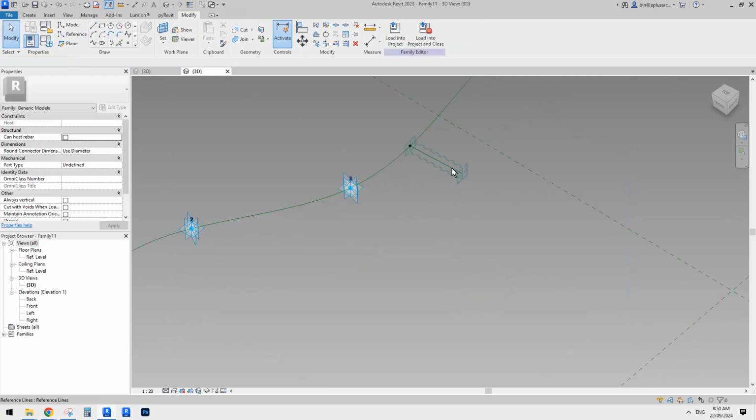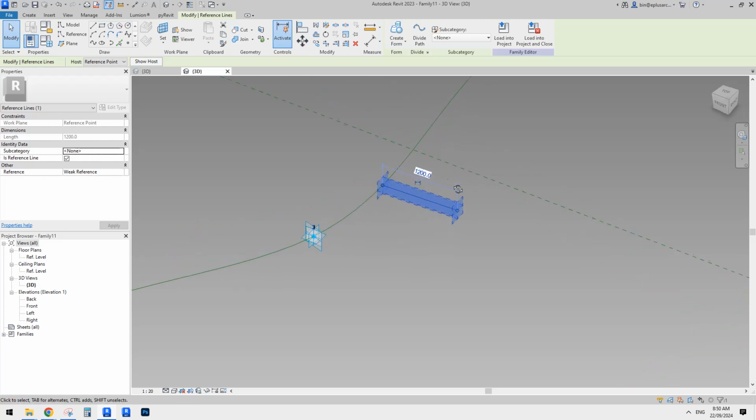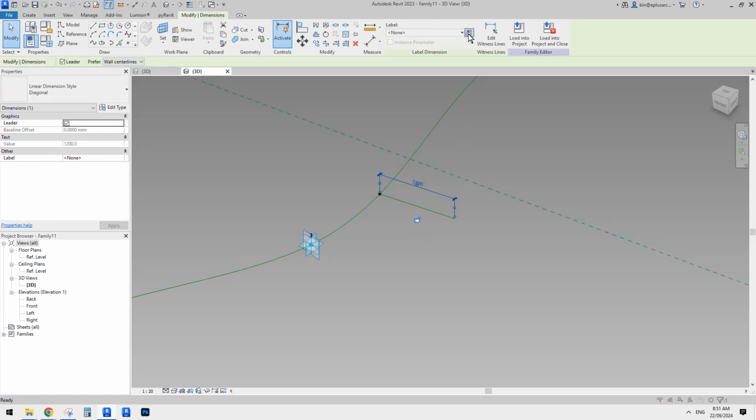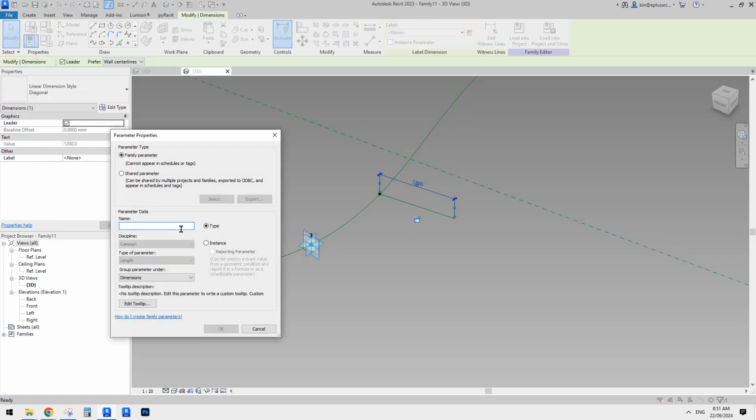Okay, so and then select this line. So you will see this dimension and see this one. Make this temporary dimension permanent. Just add a dimension to it. So and then select this dimension and create. We can create this one. So what do we call this? Maybe L, or maybe width, W. Okay, so instance and OK.